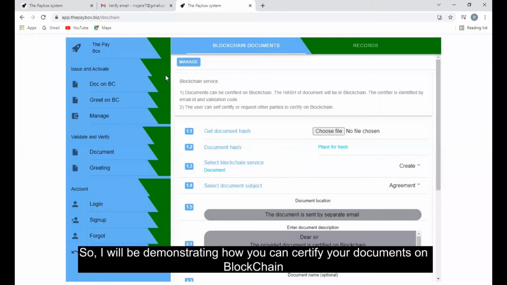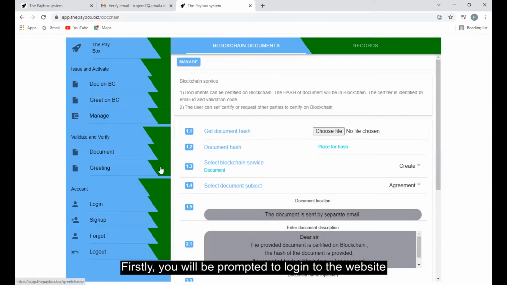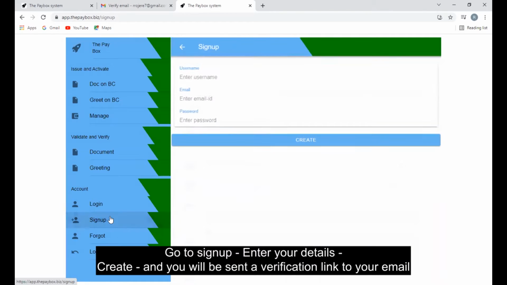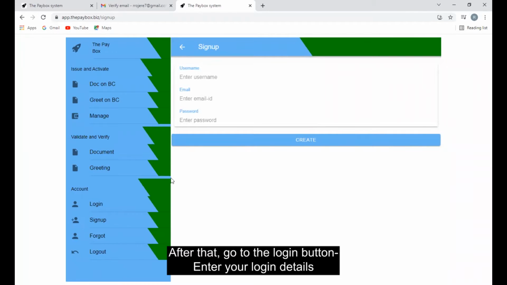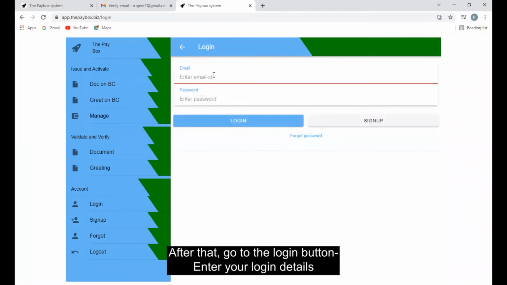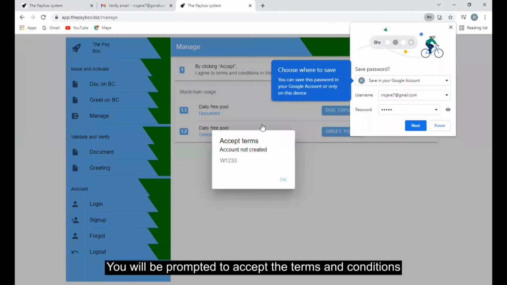I will be demonstrating how you can certify your documents on blockchain. Firstly, you will be prompted to log in on this website. You can first go to sign up, enter your details, create, and you will be sent a verification link to your email. After that, go to login, put in your login details. You will be prompted to accept the terms and conditions.